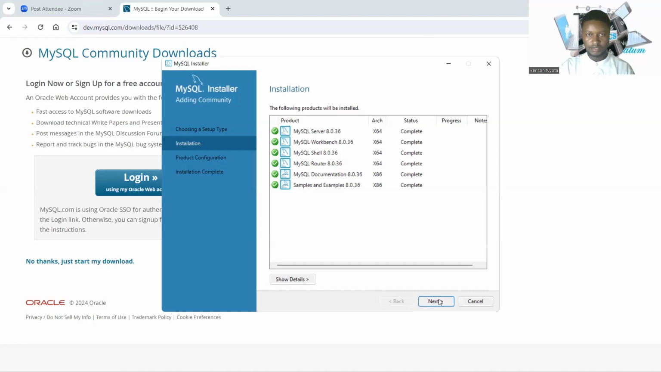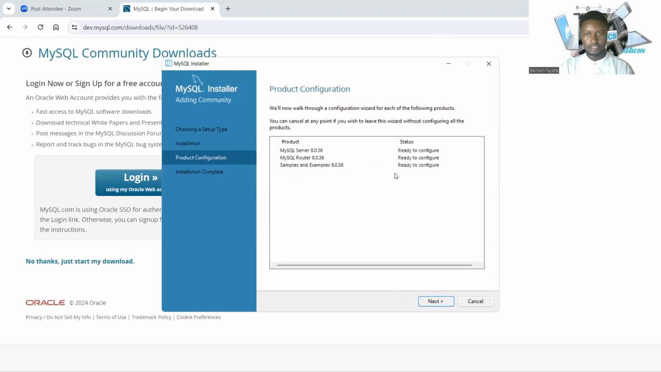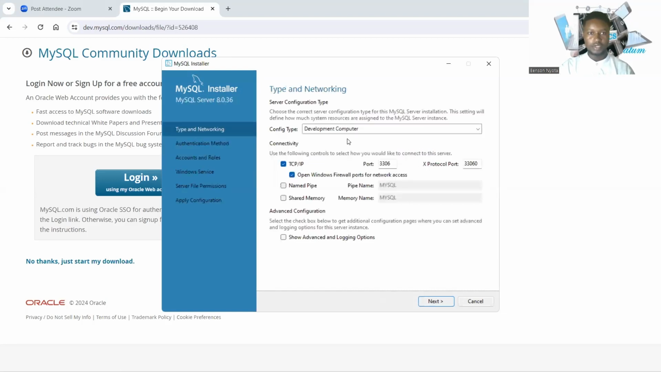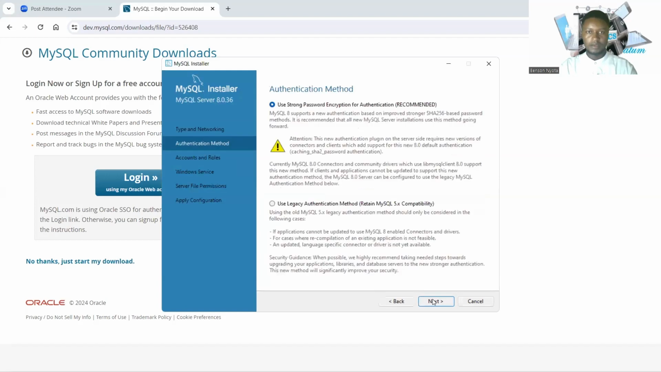So you just click next to continue installing, and then they have to be configured. What we've been doing is choosing from this sidebar each and every time. We moved from choosing a setup type, then we went to installation. Now we went to product configuration, where we just click next for them to be configured. Then we went to that type of configuration. This is where we want to configure the connection between the data. Then we can use strong password as it is recommended. Then we just click next.